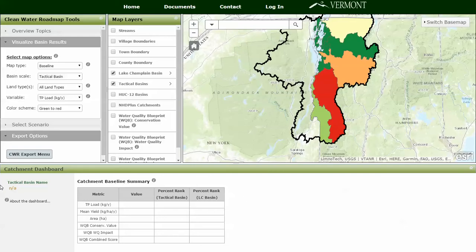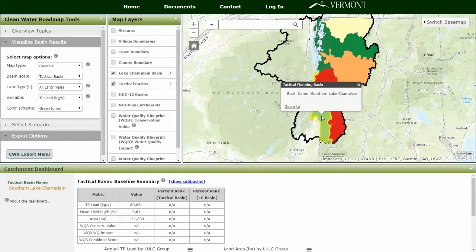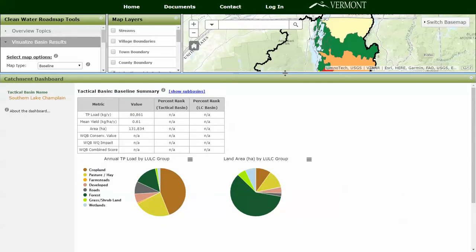the dashboard name changes to nothing. So let's click on this. This is the Southern Lake Champlain Tactical Basin, right? Now let's look at what's happened here. Something's happened in the dashboard window, and I'm going to move this up to get a little more screen real estate. What's happened is now we have a tactical basin name, and we start to see information.